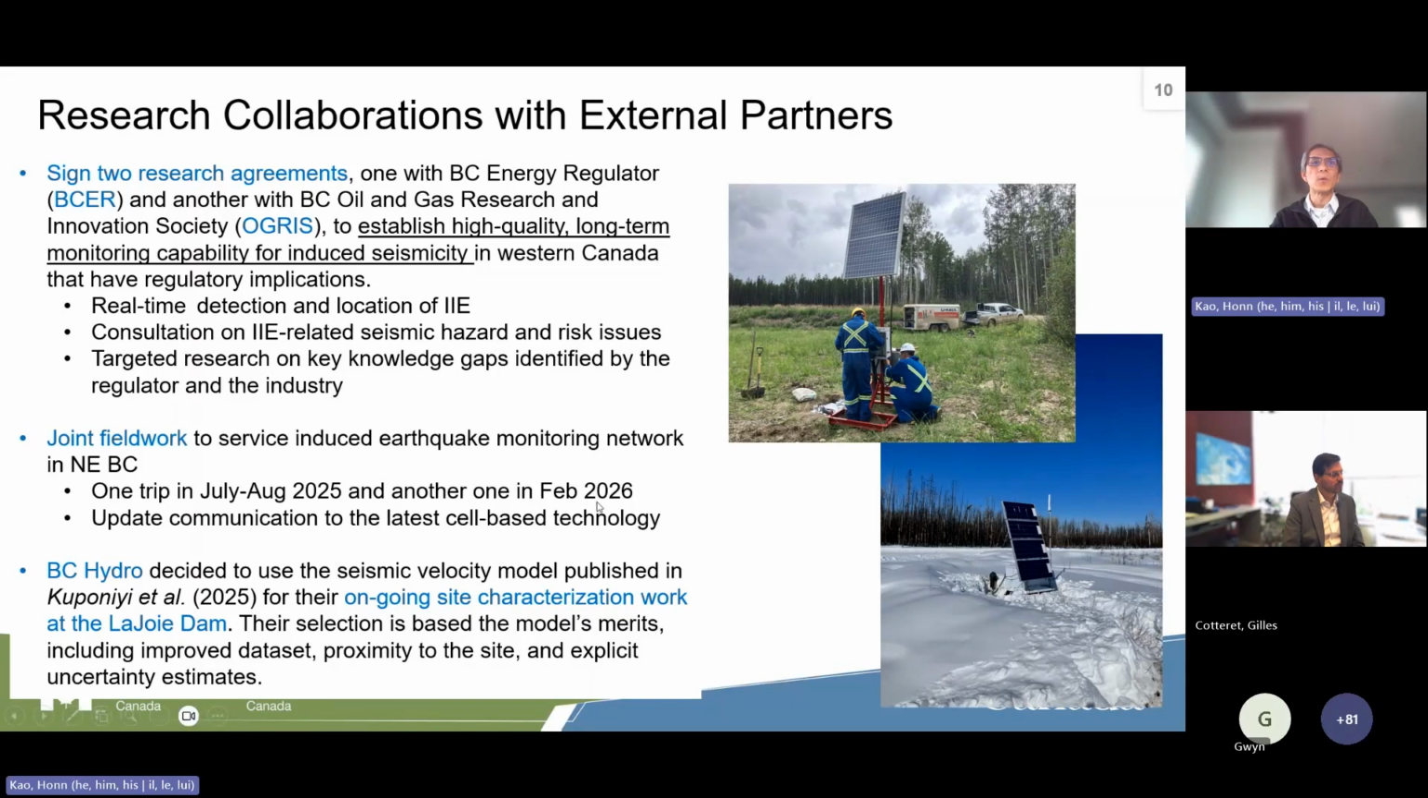And finally, we are glad to report that BC Hydro decided to use the seismic velocity model published in one of our latest papers for their ongoing site characterization work at the Site C Dam. Their selection is based on the model's merits, including improved datasets, proximity to the sites, and the explicit uncertainty estimates.